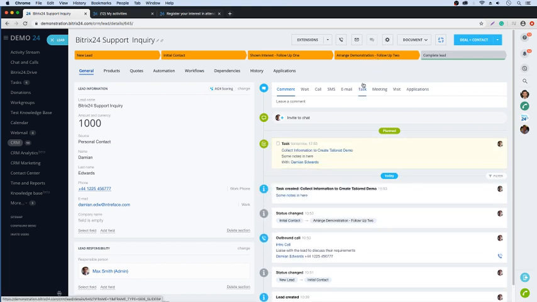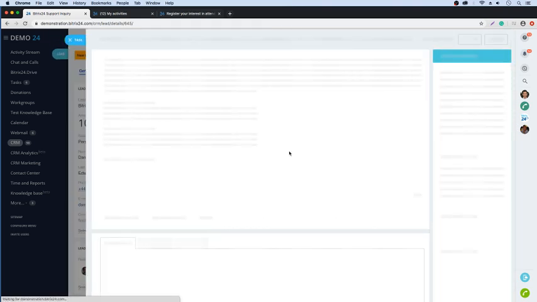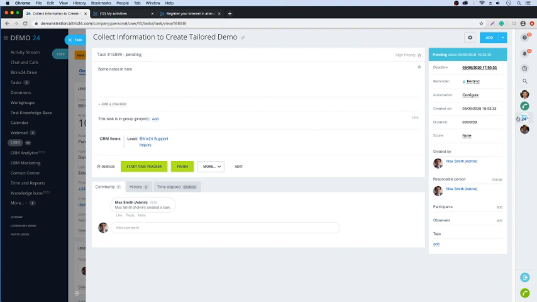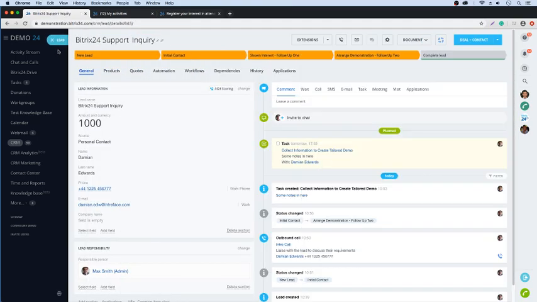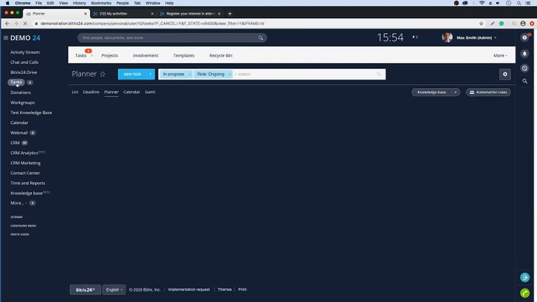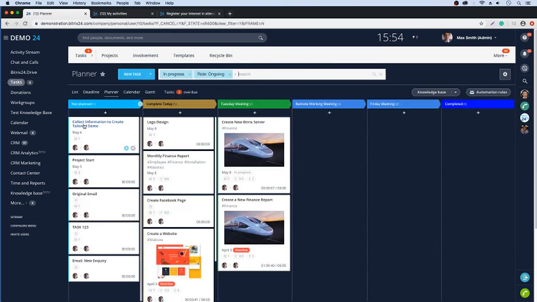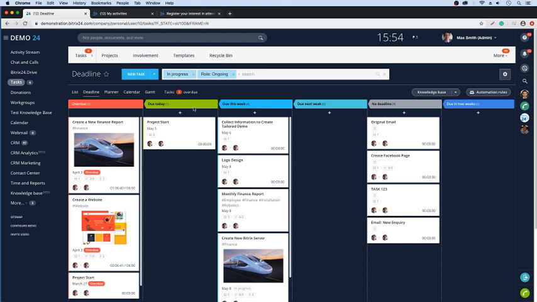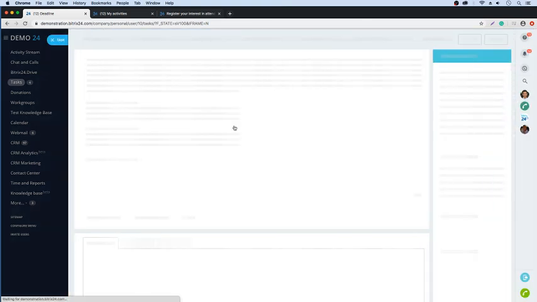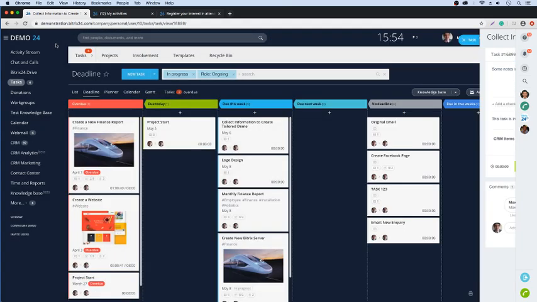Now you can see in here, this time it's created a task. If I click onto here, it basically sets up all the information that you put within that task automation template. So you can have templated tasks automatically generate when you hit a particular lead status, to then carry out whatever it is you need to do. If I now go into my task list on the left hand side, it will appear in there too. So collect information to create tailored demo. If we look at the deadline, you can see in here it's due this week, May 6th, and you can access it from this as well.